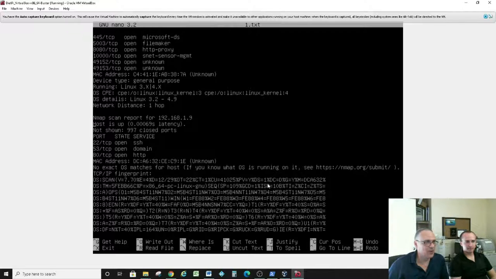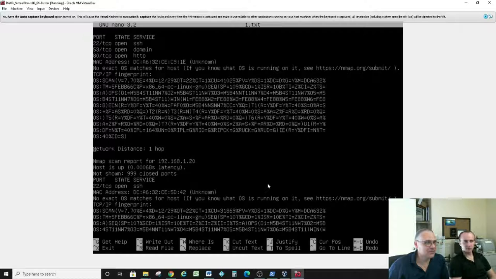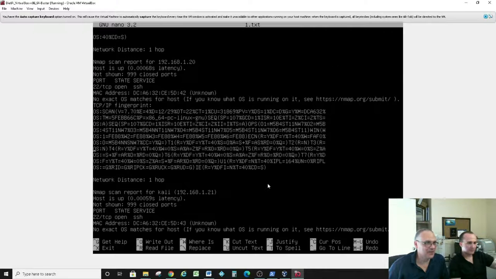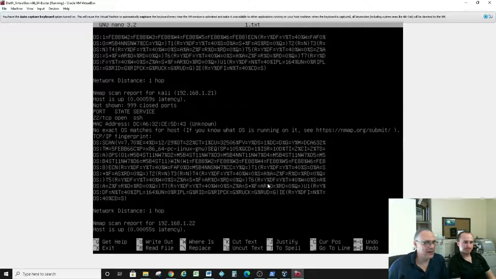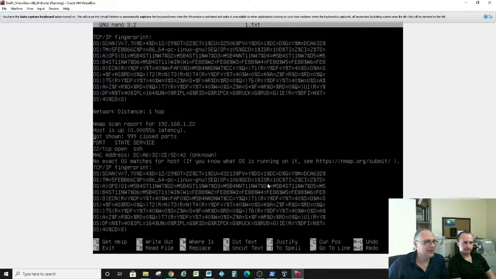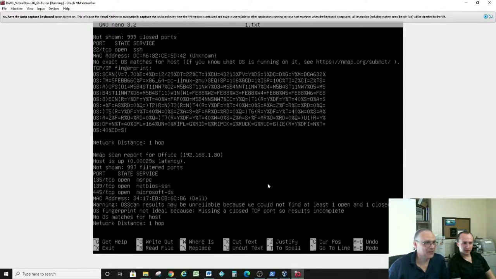So this is one machine I've got on 192.168.1.9. It shows you the basic SSH, the domain, port 53, basic port 80. It has everything that you want to know about it, and again, it's just normal stuff that's open, nothing crazy. It's all just normal stuff. Yeah, SSH. Nothing's out of the ordinary.